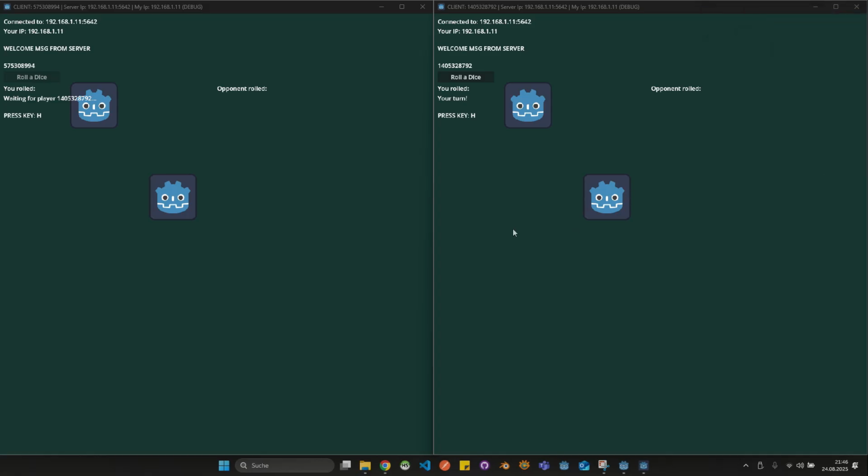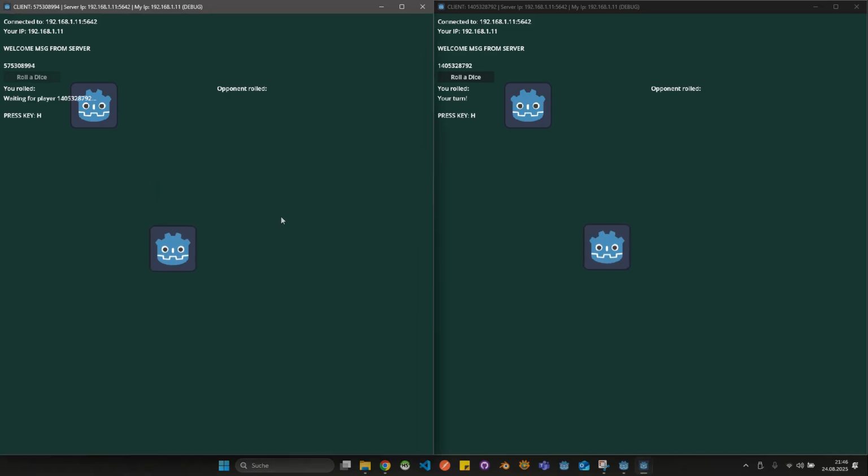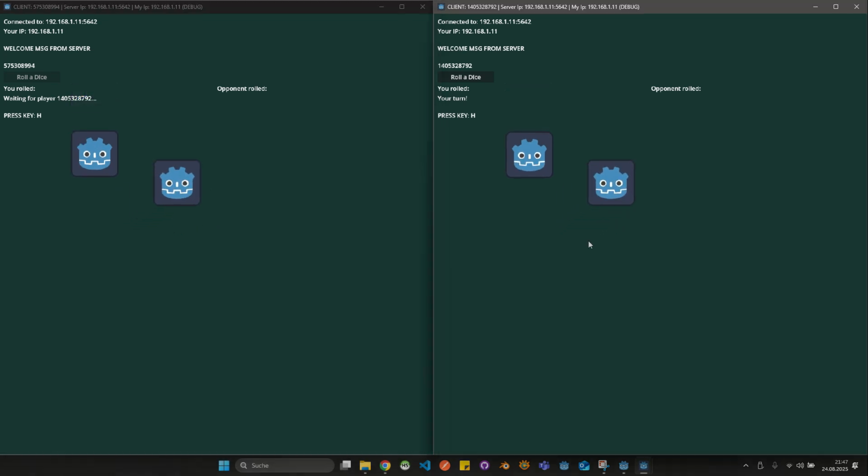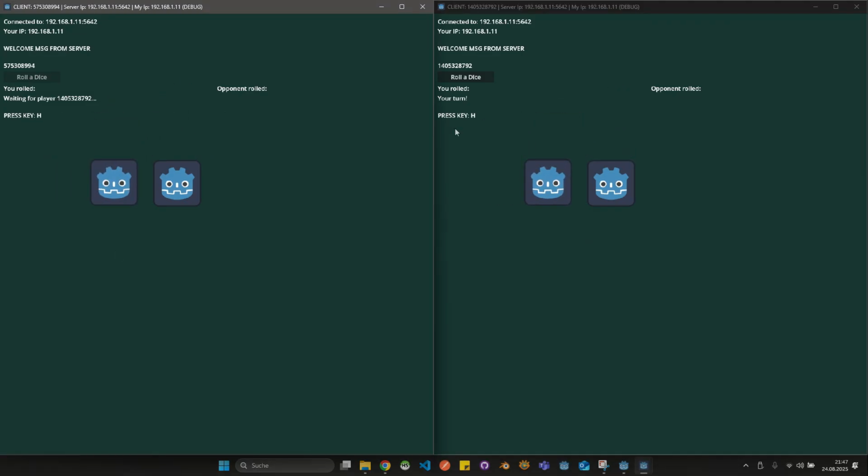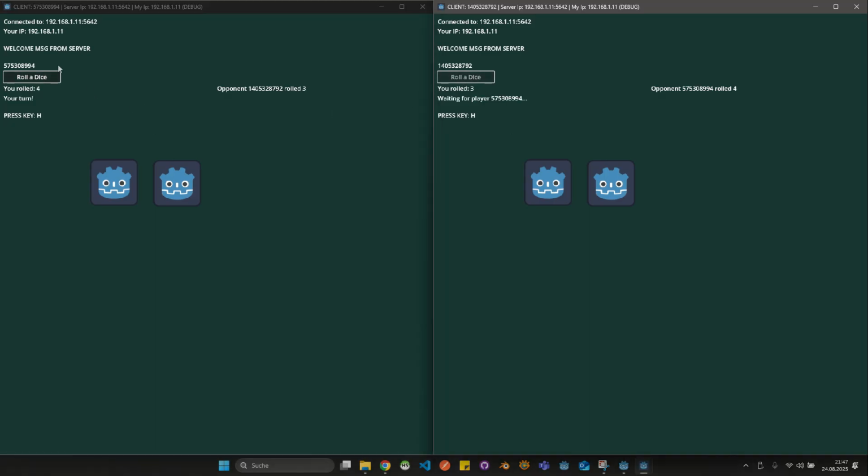I have now opened two instances with two simple character nodes and some movement. Both clients see each other. You can roll a dice and it broadcasts the signals to all clients.